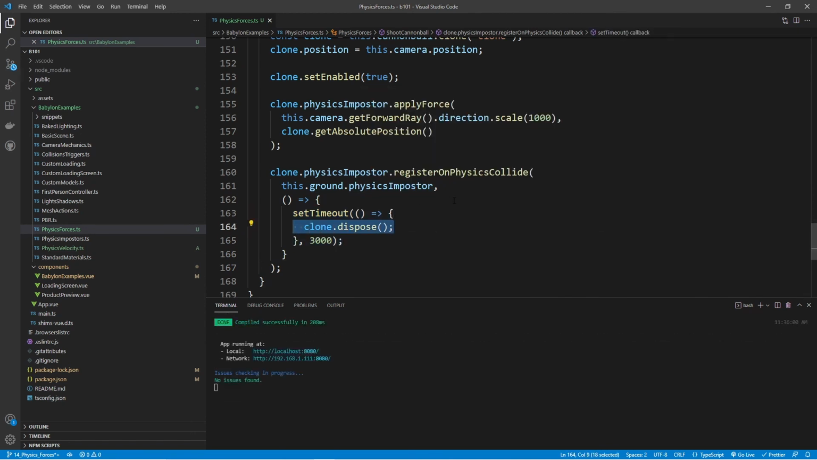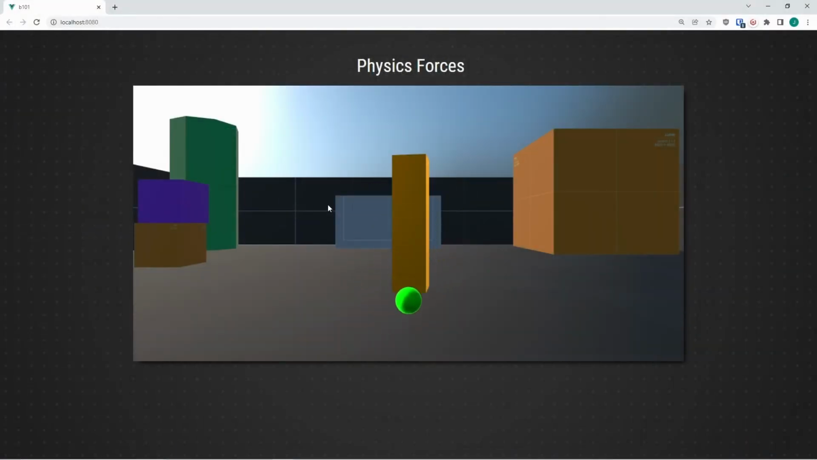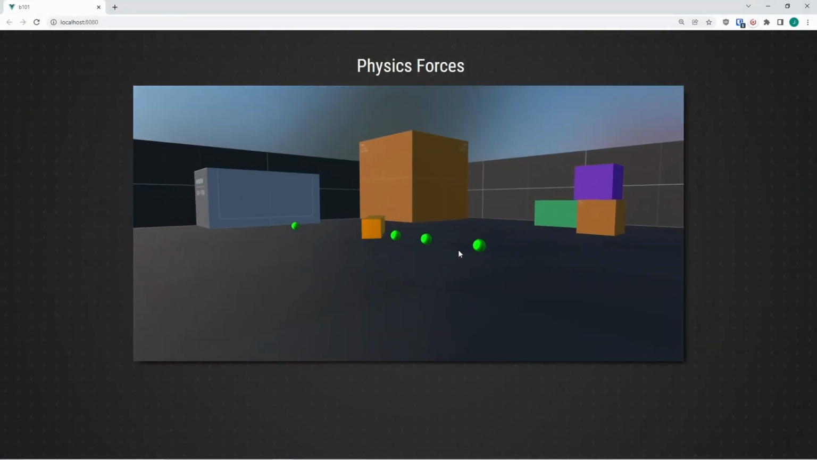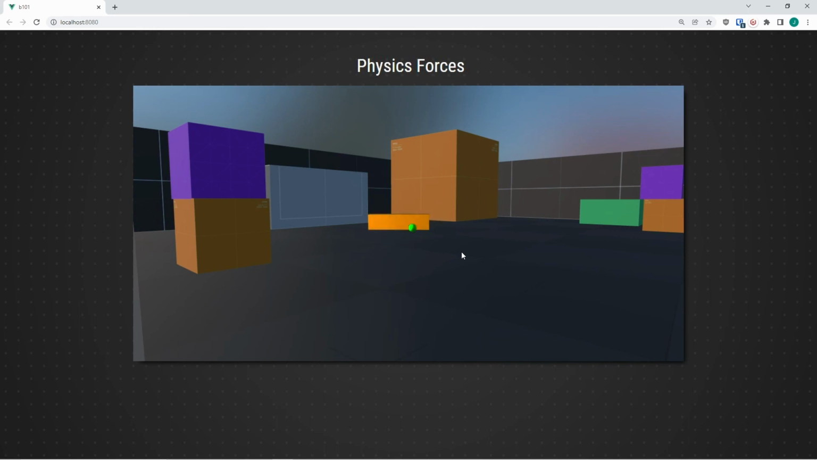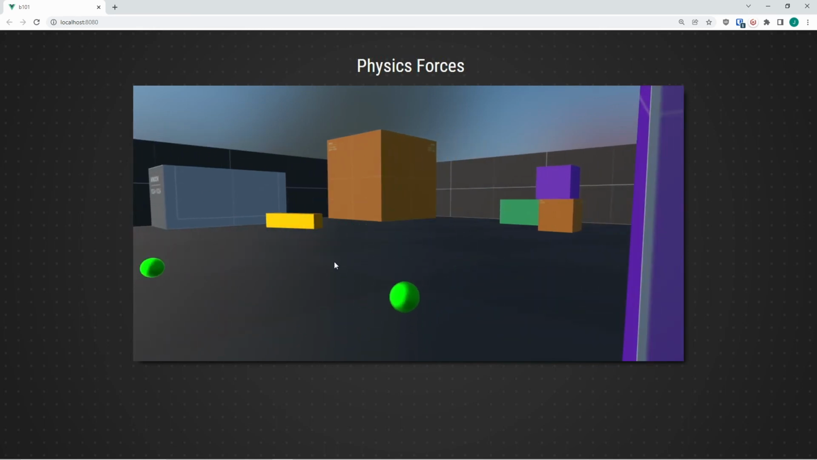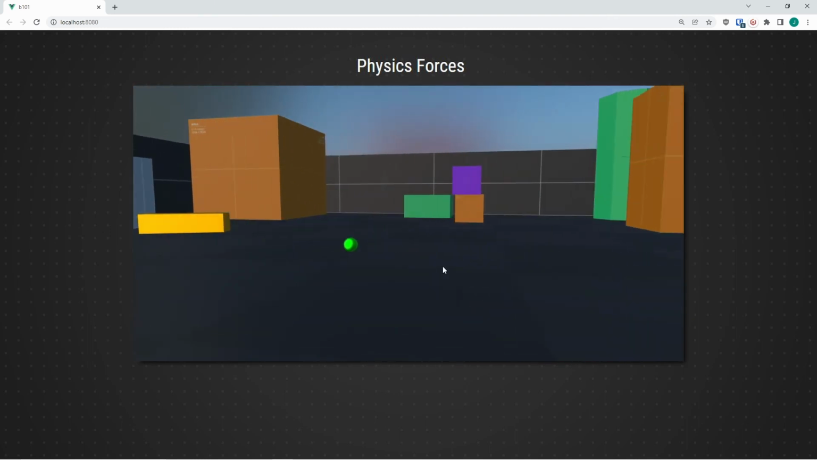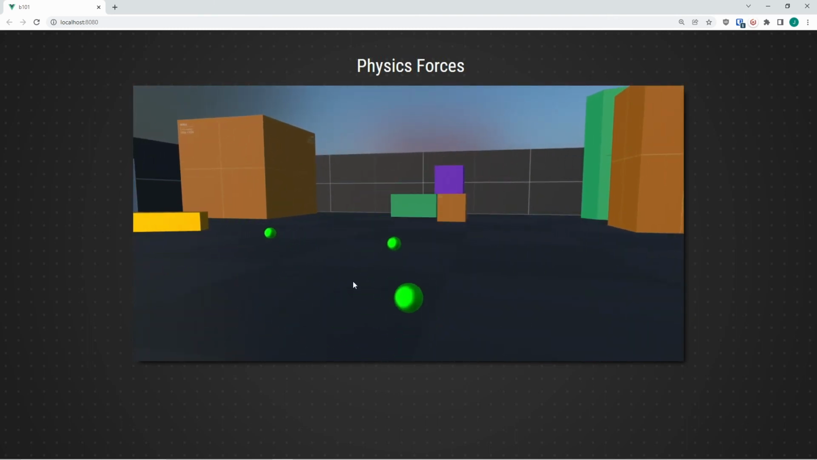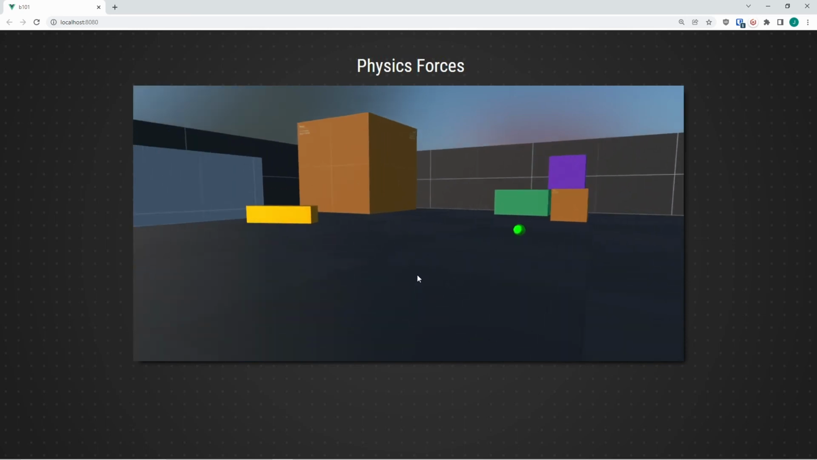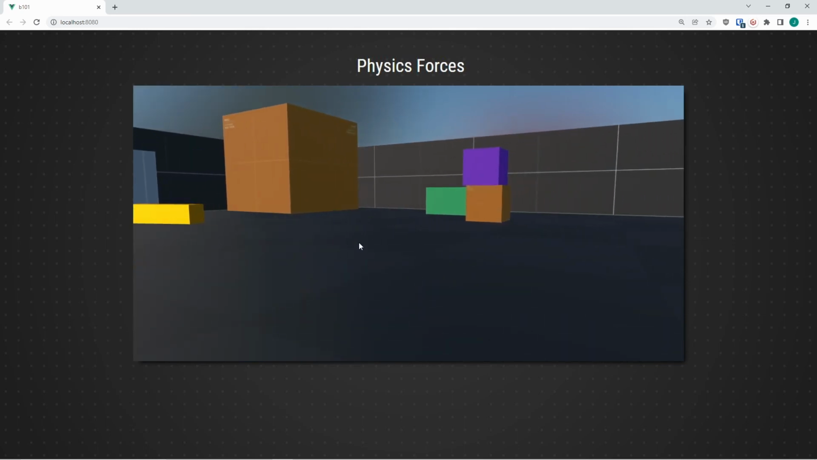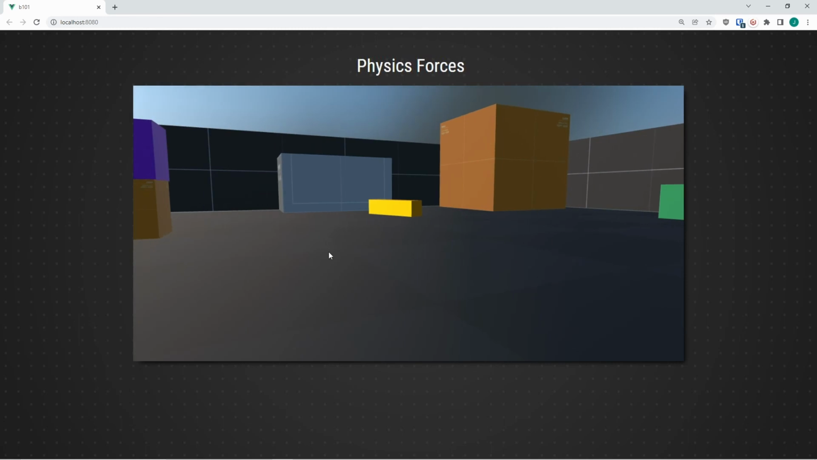Let's see how this works in our scene. All right, let's fire off a couple of these cannonballs. After 3 seconds, they'll disappear. Okay, so now we no longer have a bunch of cannonballs that are just sitting in our game. Now, if you really want to use a bunch of these cannonballs over and over again, you can use something called object pooling. That's something we'll take a look at in a future video, but this will allow you to reuse the same objects over and over again.